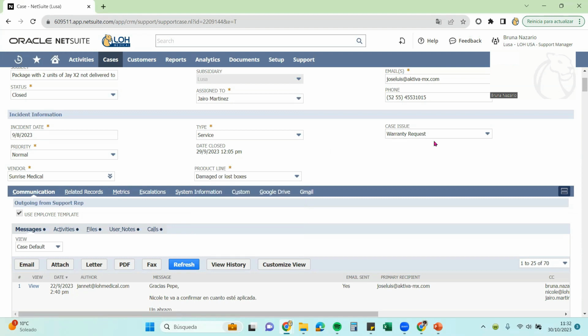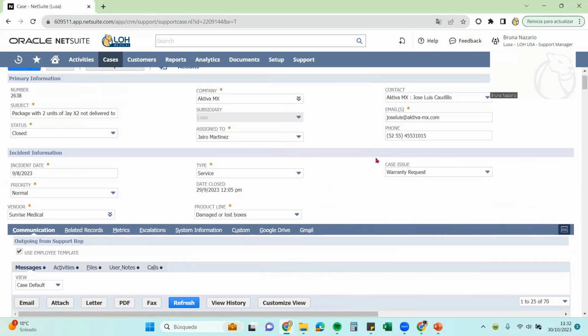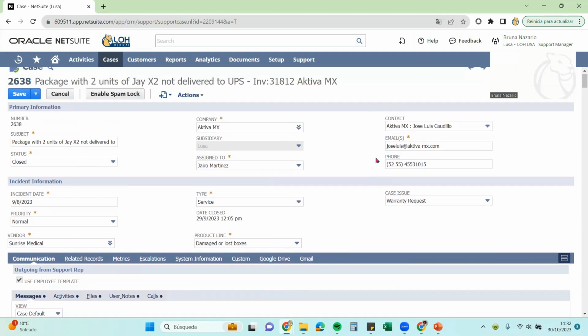Right here, in case issue, you will select this box in case to solve the problem a warranty is needed. So for example, in the first scenario that we described, if the customer needs a replacement for the brakes of his Quick 2, it would be a warranty request. So you have to select this part right here, this case issue.